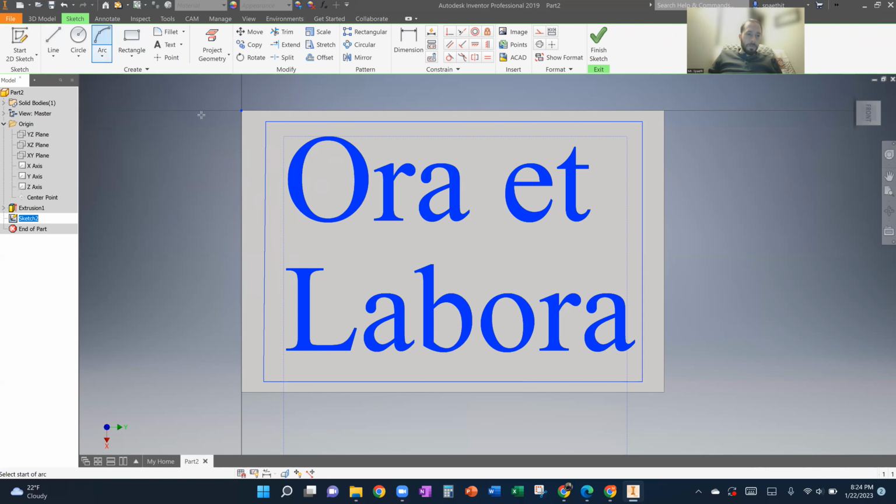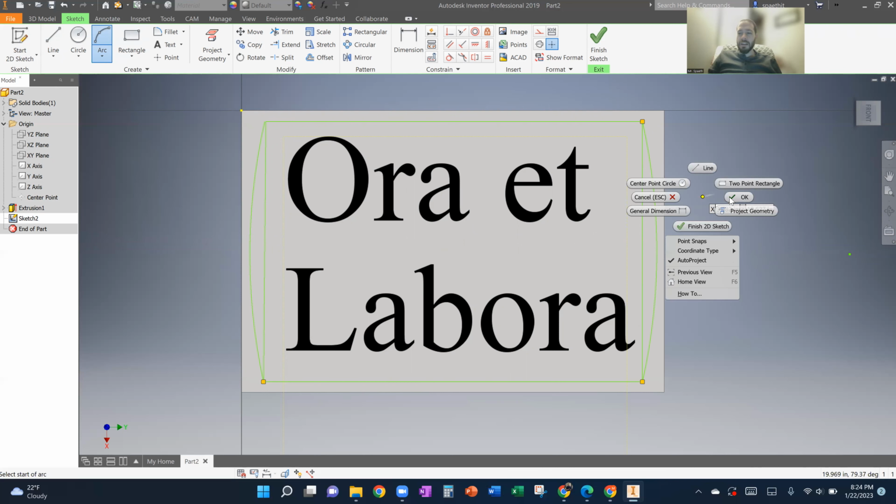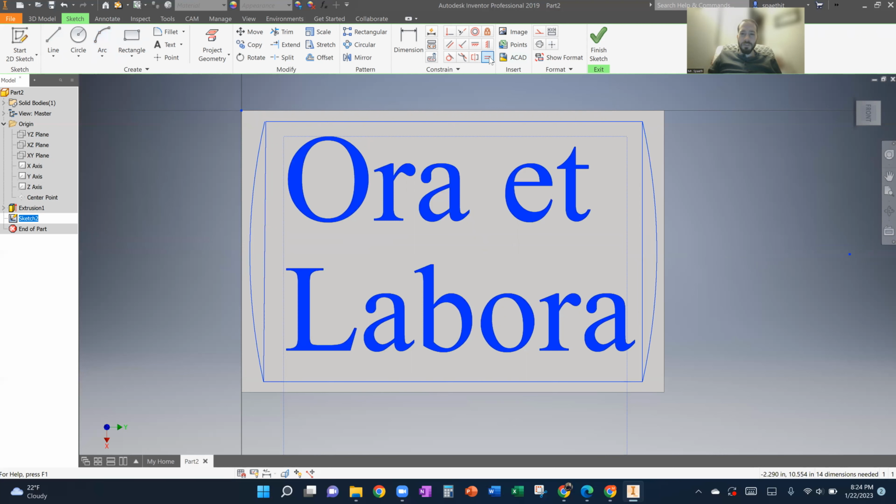Now I want to do a couple things. Let's make this a little bit more interesting. I'm going to use an arc just to arc the sides a little bit. So when I use an arc, I need 3 points. So a starting point and end point, and then how much it should curve over. Okay. And if I want them curving the exact same amount, I'm just going to use this equals constraint.